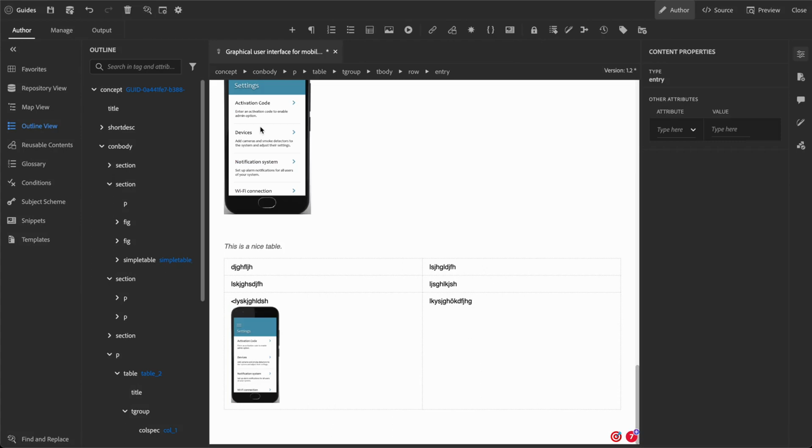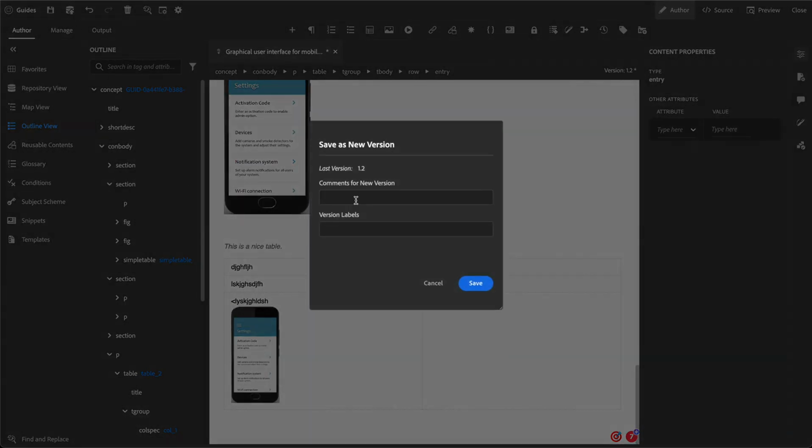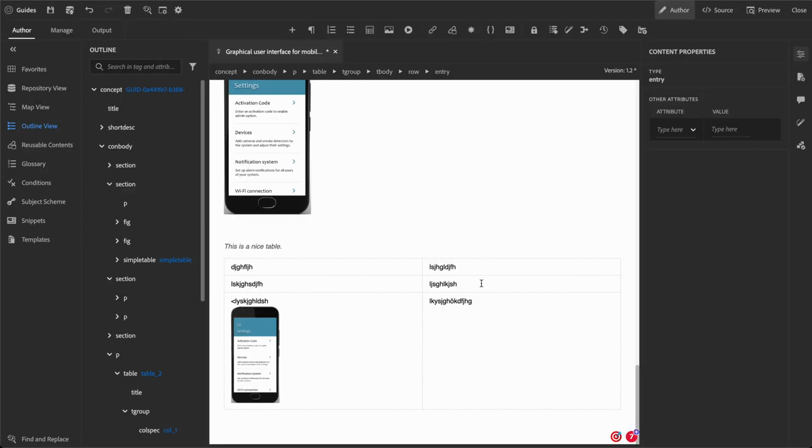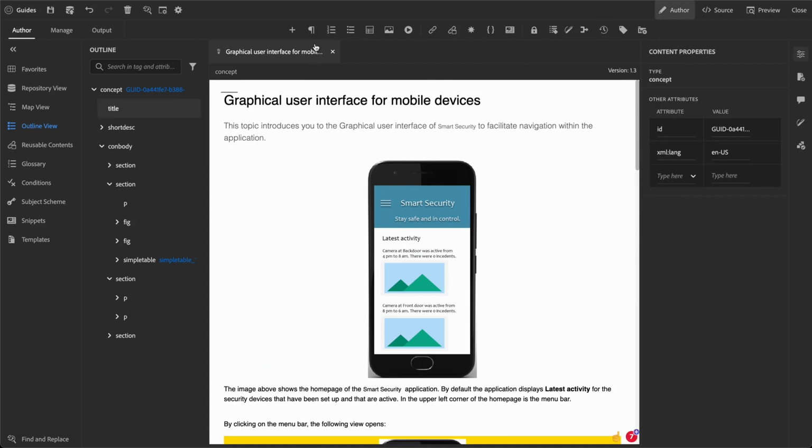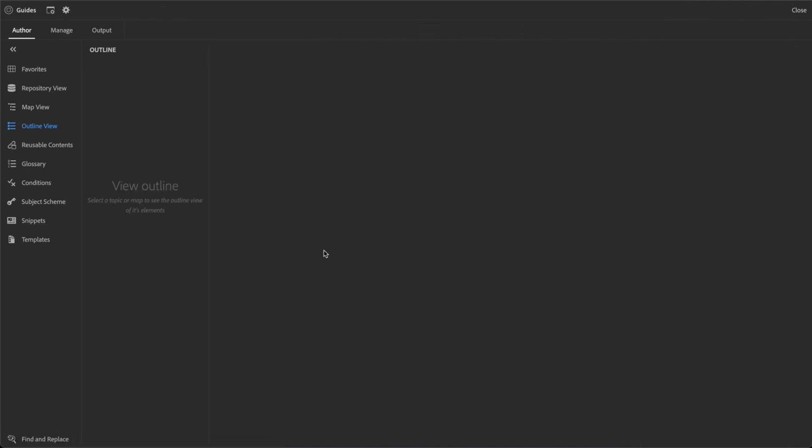So after changing all that, I can create a new version and click Save. And now I have a version 1.3. This is how easy it is to edit existing content either in the author view or in the source view with a powerful source code editor. And I can just close it now, and I have edited my existing content.